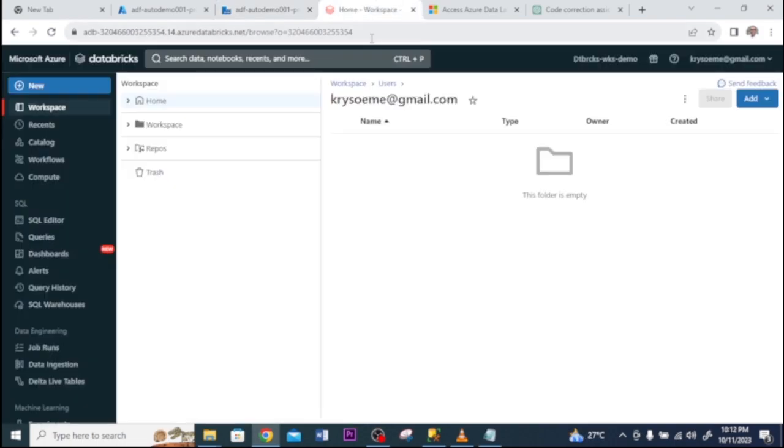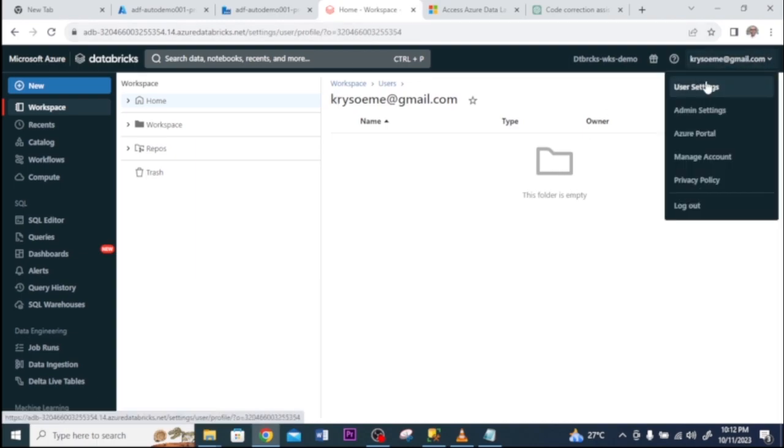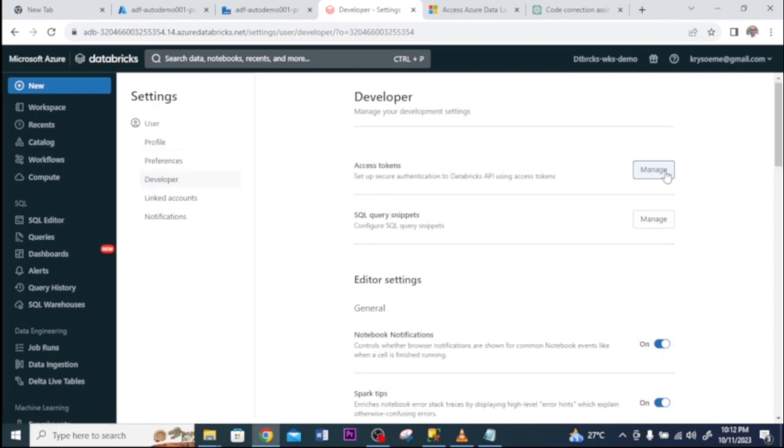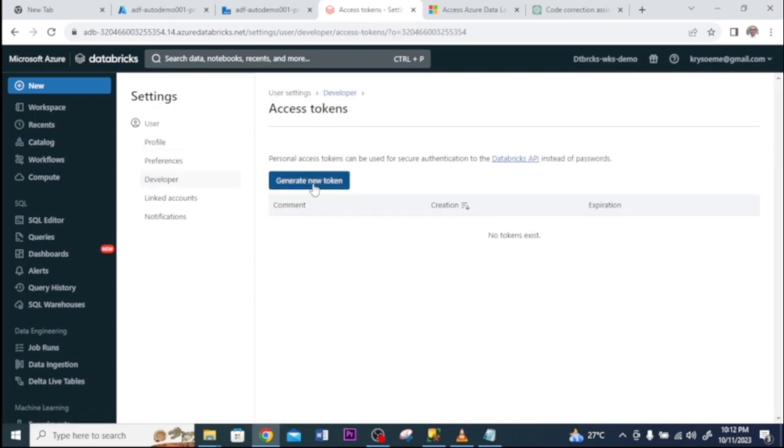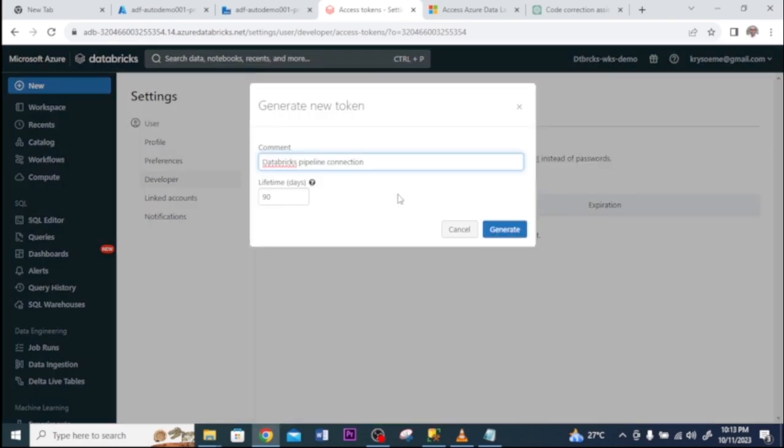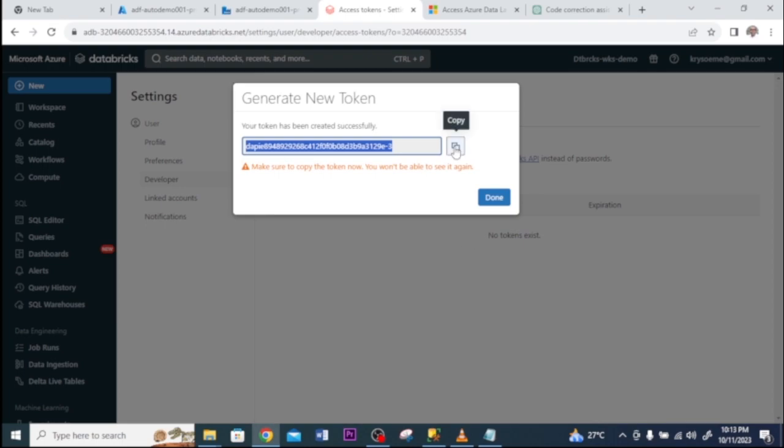I go to Databricks homepage. On the right side, I click this drop down, click user settings. I click developer. I click manage access token. I click generate new token. Lifetime days. Okay, I leave it as default. Generate. I click generate. I copy this key.